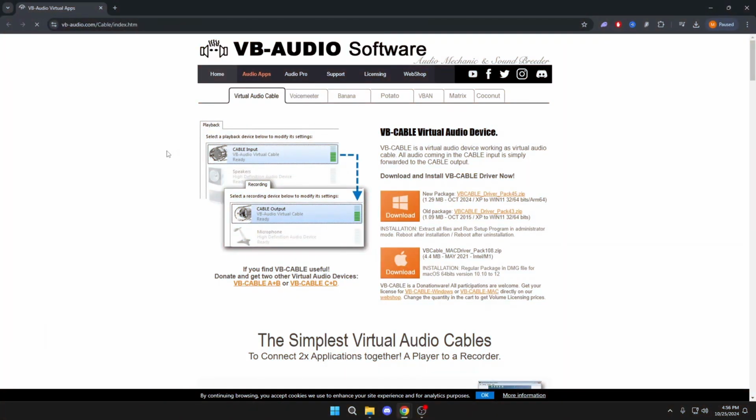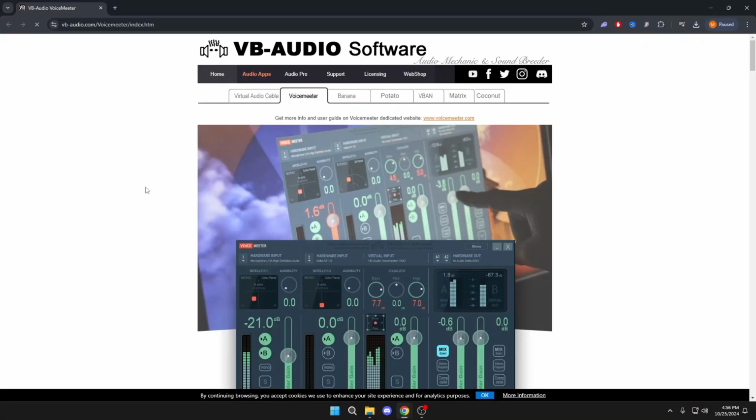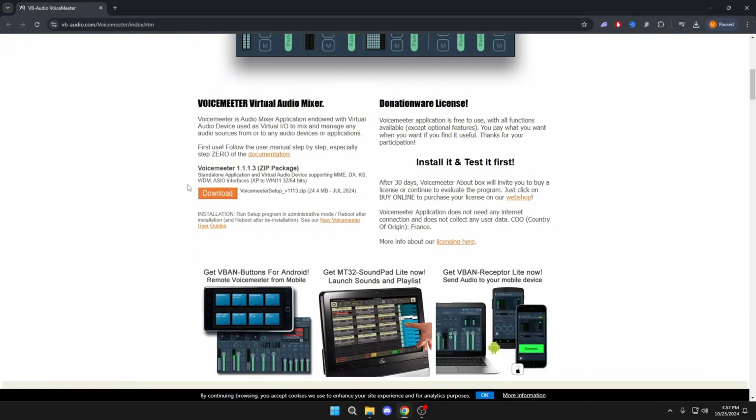Well, the first step would be to go to the first link I will leave in the description. The only thing to do is to click on download. Now we will go to the second link and we will download it in the same way.